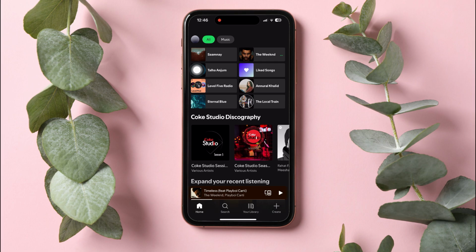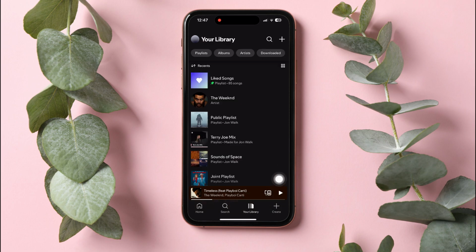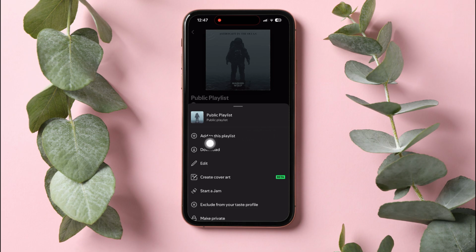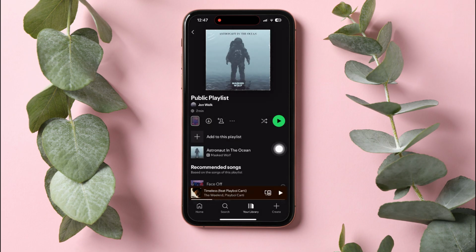On this page, go to the bottom panel and tap on Your Library. In your library, choose any playlist and tap on it. Here, tap on the three dots as shown. Then, tap on Download. The playlist is now being downloaded.